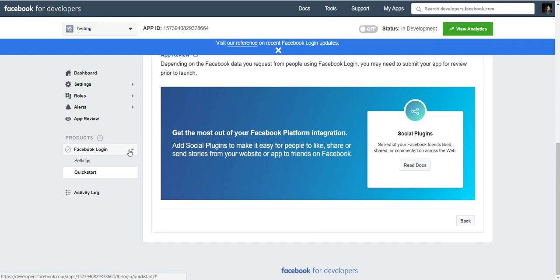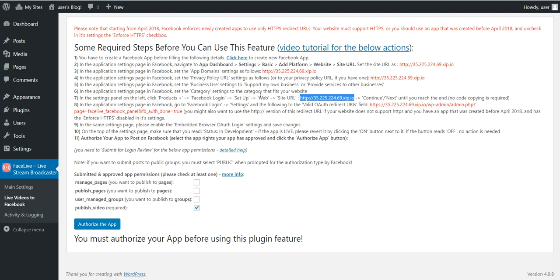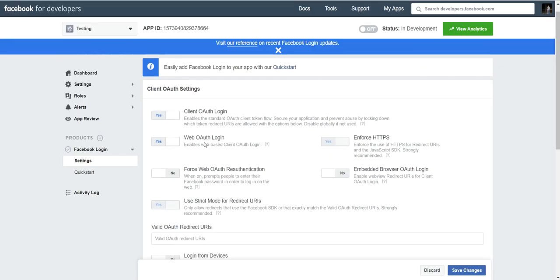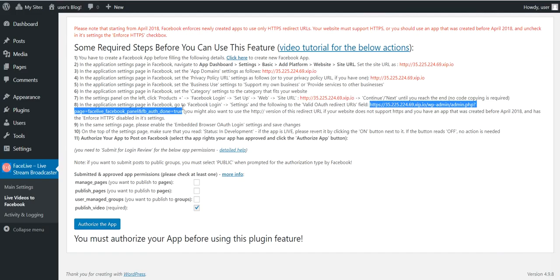So we should go to Facebook login settings, and here enter as indicated in the plugin. Okay, now we should go to application settings, Facebook login settings, and copy this. It is very important that you copy the entire link and enter it here, in valid OAuth redirect URLs.